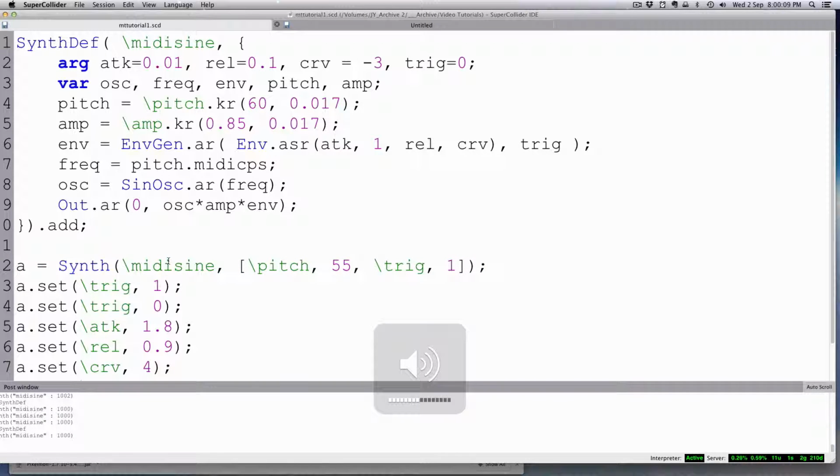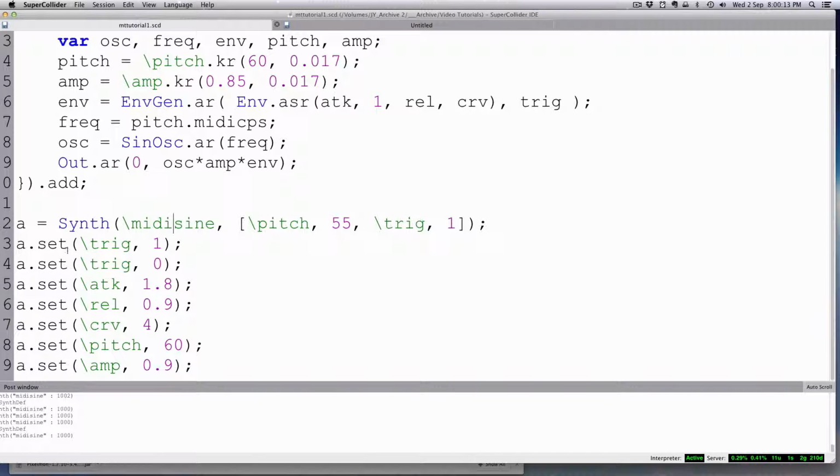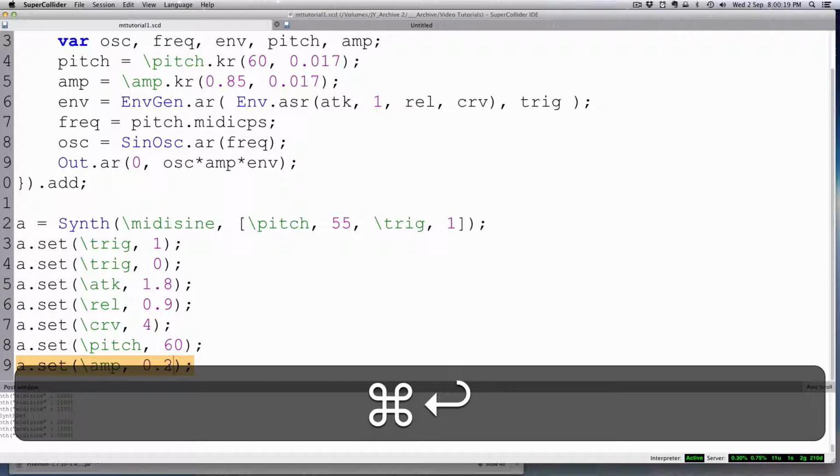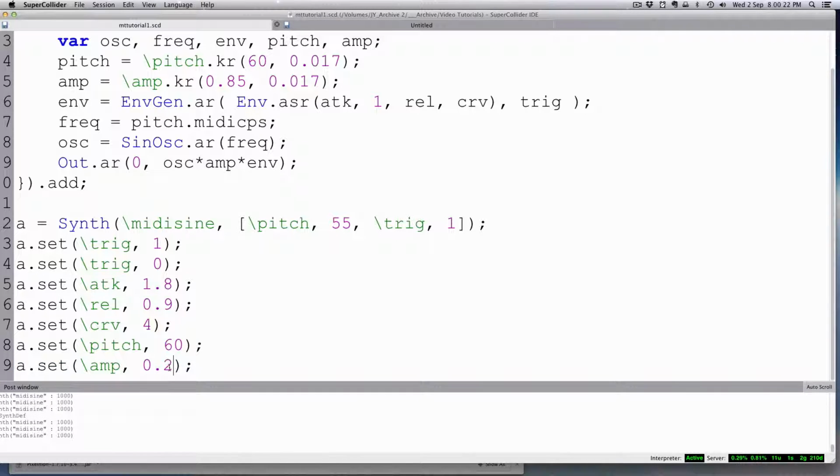an instrument there, and we can set it using this synth.set. Change pitch, change amplitude, this sort of thing. All right. Now, this is how we do it within SuperCollider.